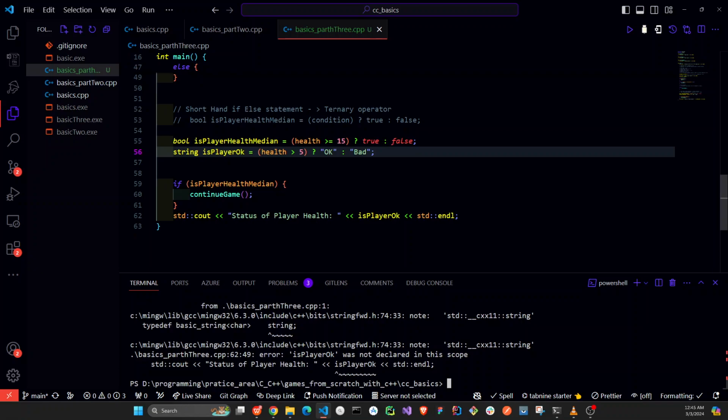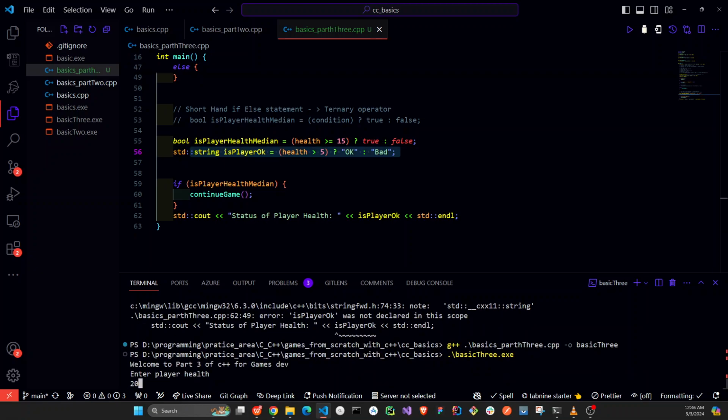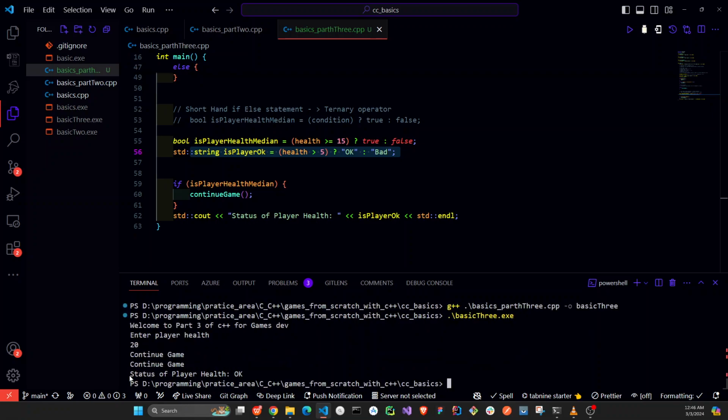So let's say the player health is first. Let's check for this first condition. Let's say 20. So we continue the game, and we have the status of player health is okay, because the player health is greater than 5. So this is why this string will get assigned: player okay.